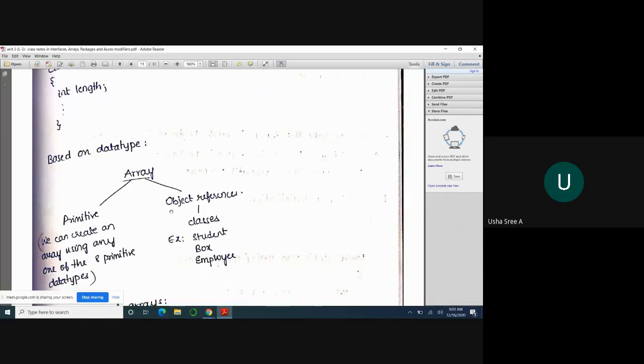Whereas if you take C language, we have only one type, that is arrays of primitives, because C language is not an object-oriented programming language. It is a structured-oriented programming language. In C language we have only primitive data types. There is no concept of non-primitive data types. But in Java, we have two types of data types: primitive data types and non-primitive data types.